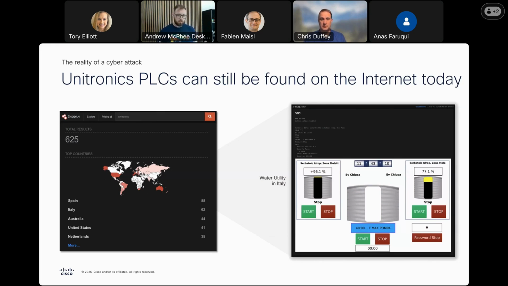And you can do very simple searches. You can do some complex searches. There are some dedicated pages for finding SCADA systems connected to the internet if you're interested in browsing it. But if you do just a very simple search for Unitronics, you'll get over 600 results. I don't know if it's exactly 625 by the time you do it, but it'll probably be over 600 results.